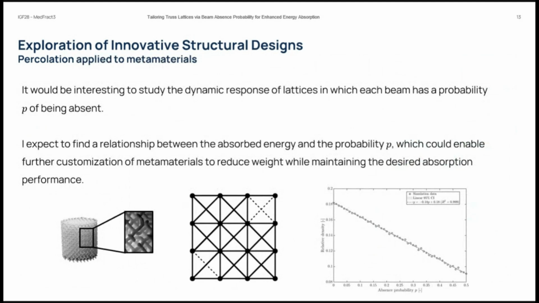We assign a probability P to each beam, and that is an absence probability. So we sample a number from a uniform distribution for each beam. If the number is smaller than the probability P we assign to the beam, then we remove the beam, okay? And we'll end up with a full lattice without some beams.